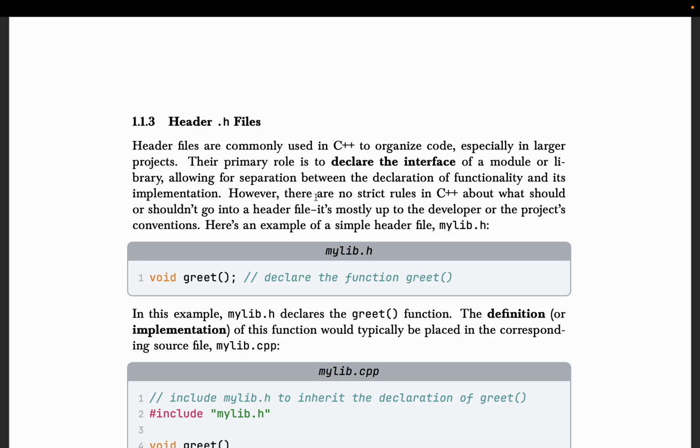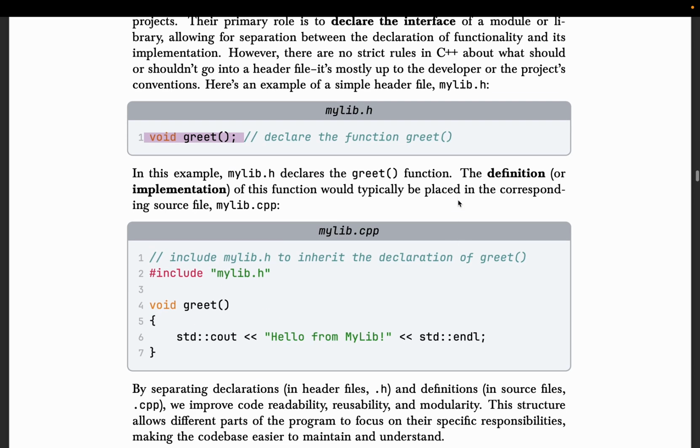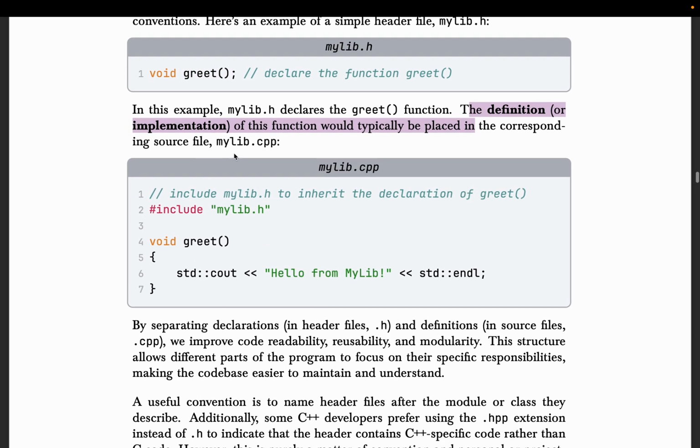Here's an example of a simple header file called mylib.h, where we just declare a function called greet. Now, the definition of greet would typically go into the corresponding source file, like mylib.cpp, where we just define the greet function. And notice that we #include mylib.h so that we inherit the same declaration up here.